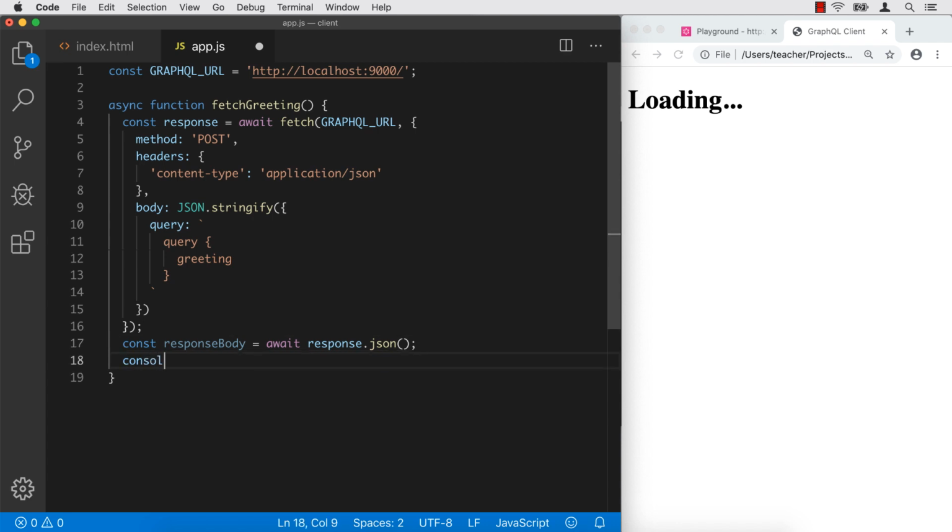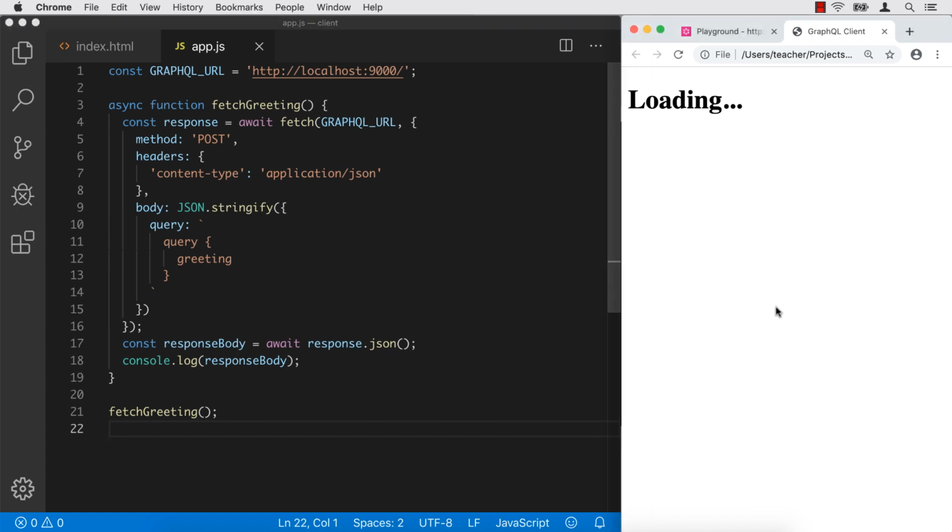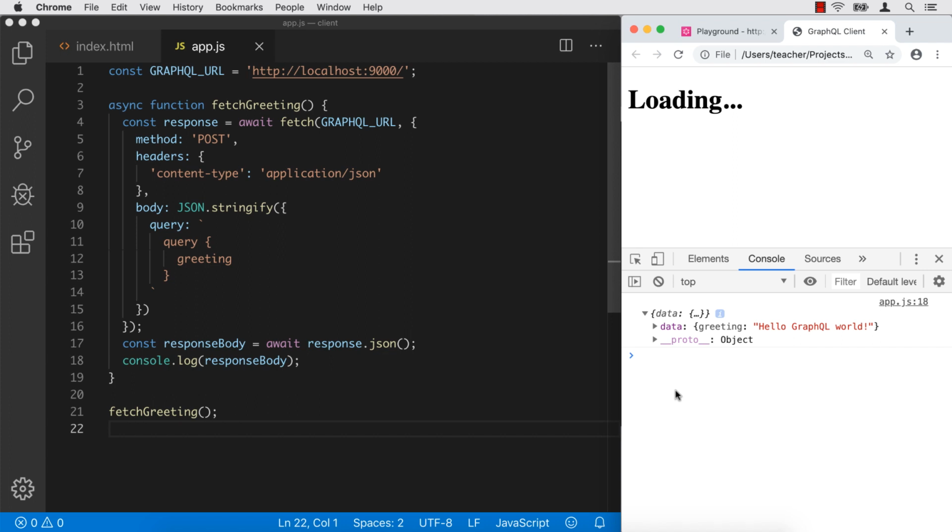At this point, let's just log the response body to the console. And for now, let's just call our fetchGreeting function right here, so it will run as soon as the page is loaded. Let's save this file and see what happens. I'll open the DevTools so we can see the console messages. Now let's reload the page, and that's the server response in the console. As usual, we get our greeting message wrapped in a data property.